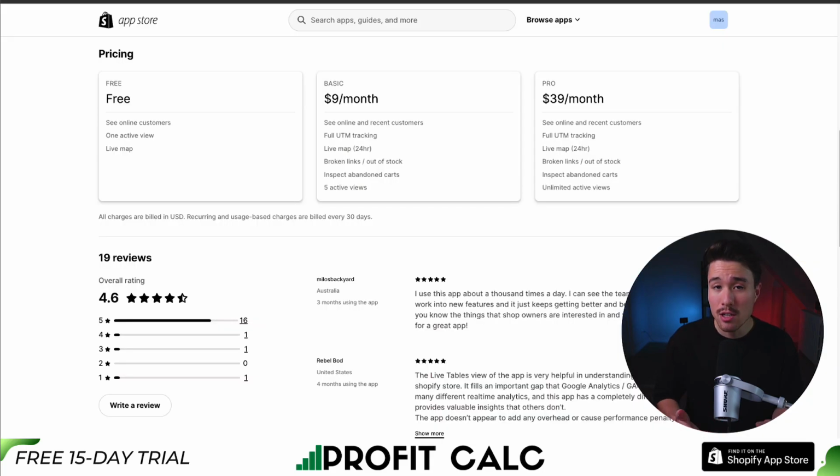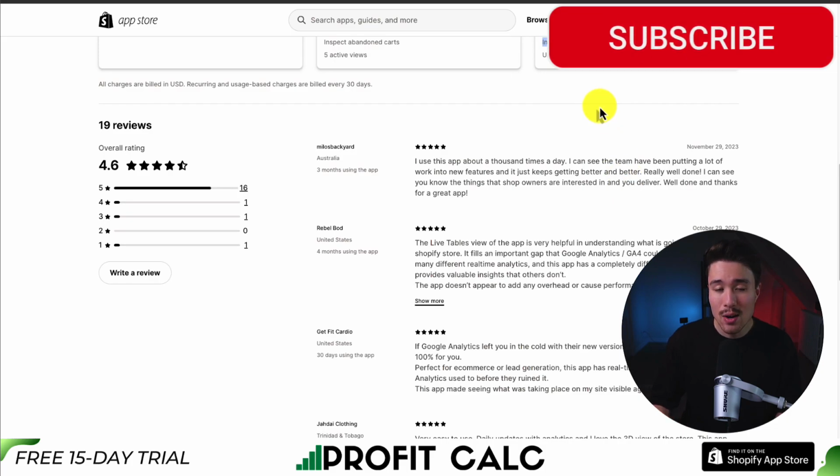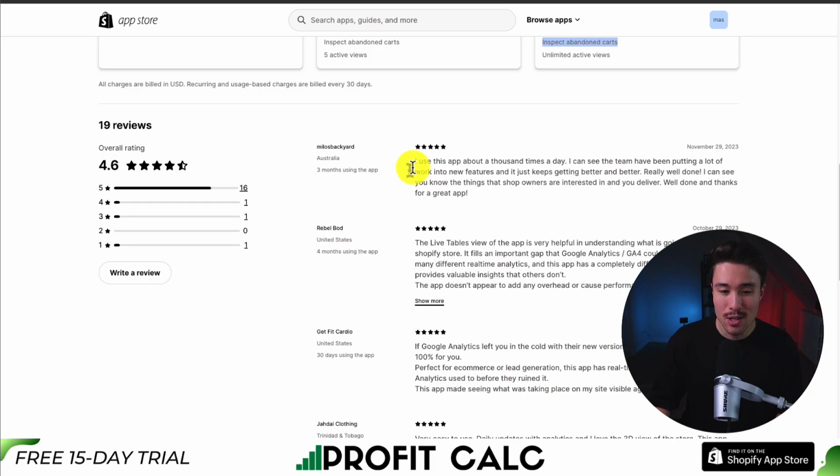In terms of pricing, there is a completely free plan where you can see online customers and one active view. It's going to go up to $39 a month, where you get access to all the features. In terms of reviews, it has an excellent 4.6 star rating with 16 5-star reviews. If we check the latest review here, this person uses this app about 1,000 times a day. They can see the team has been putting in a lot of work into new features, and the app keeps on getting better and better. They can see the things that shop owners are interested in, and they're actually going and implementing them.